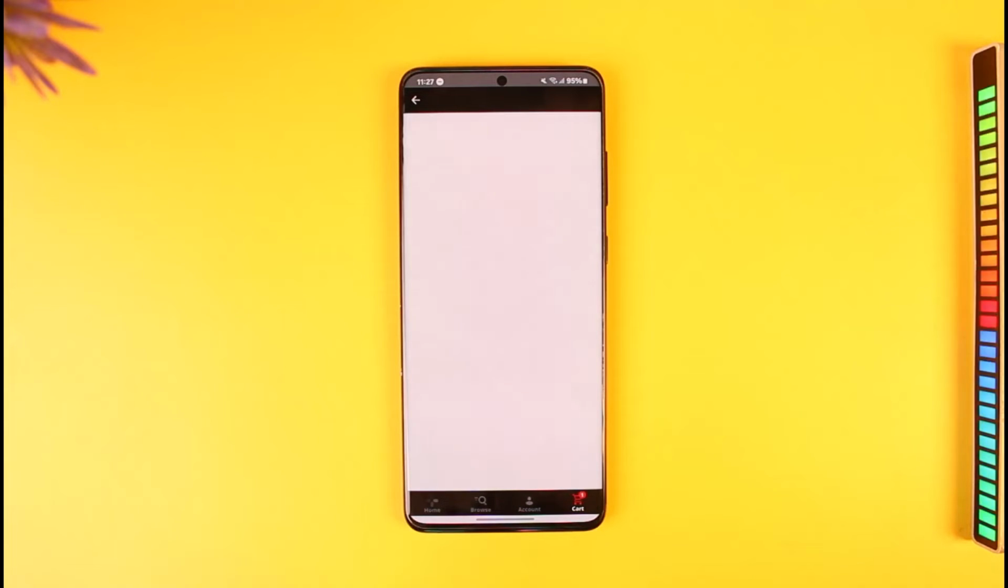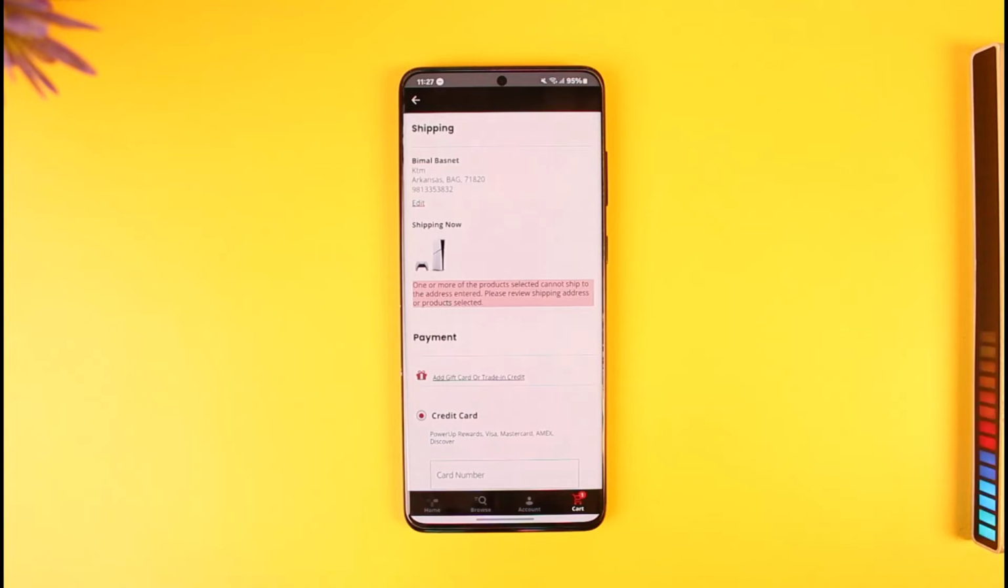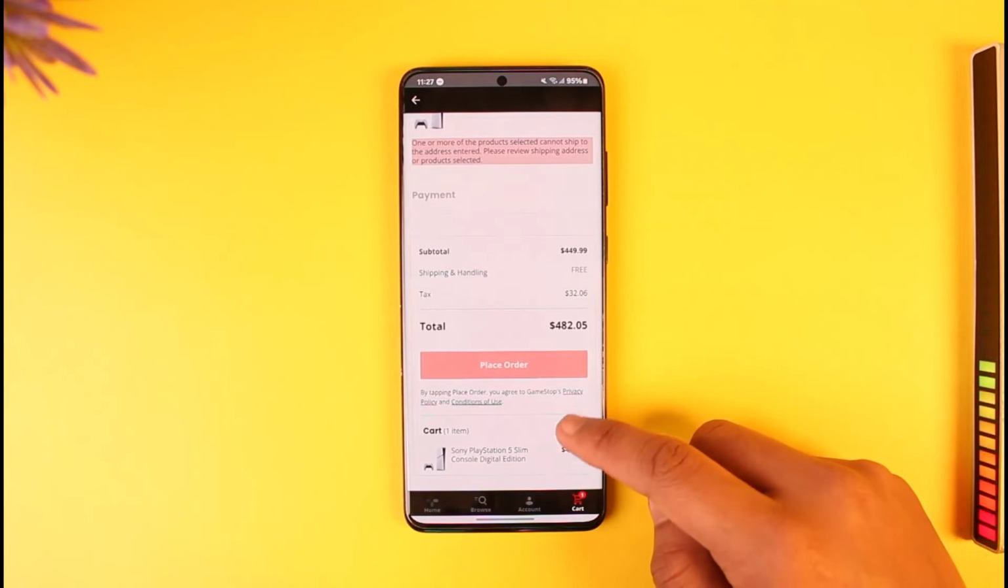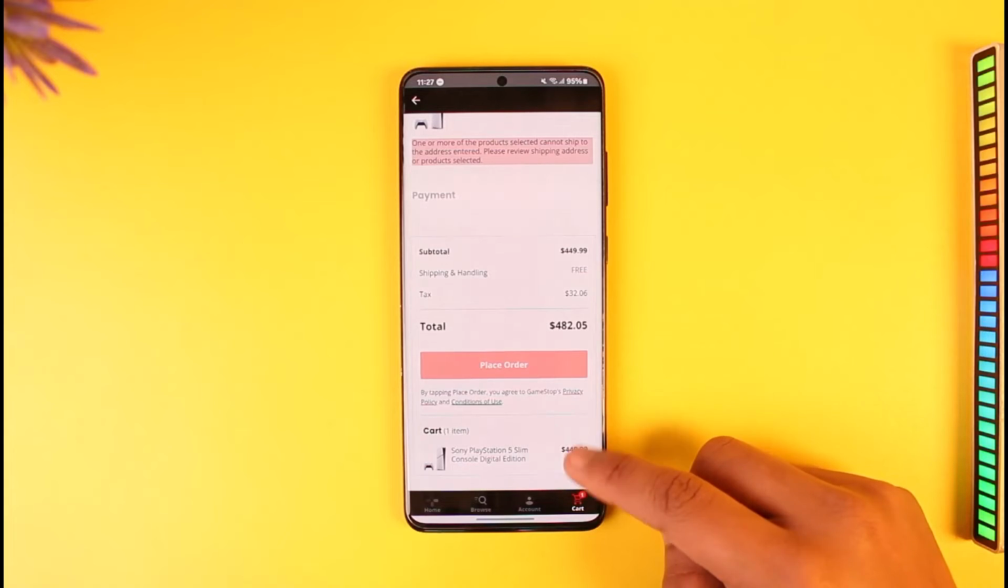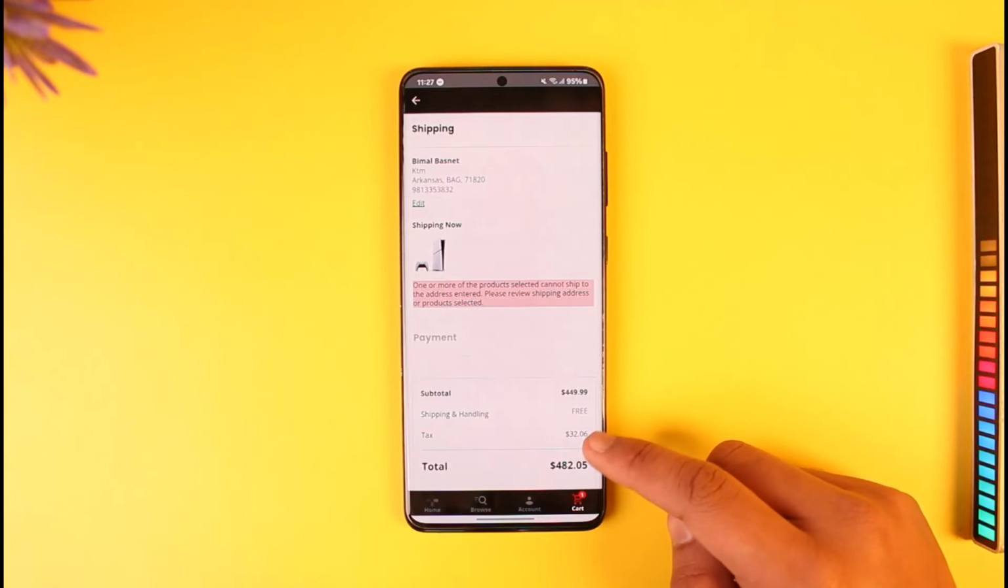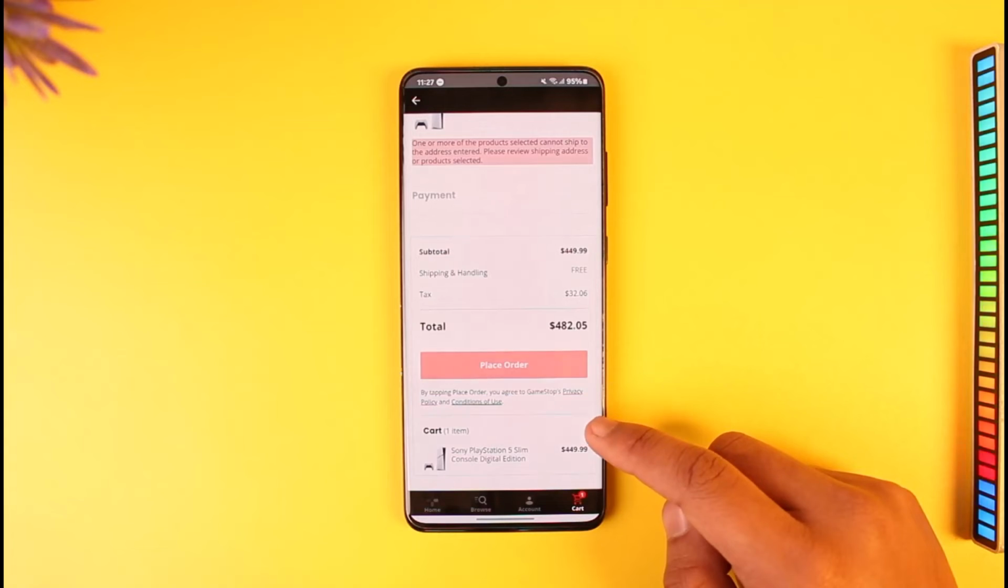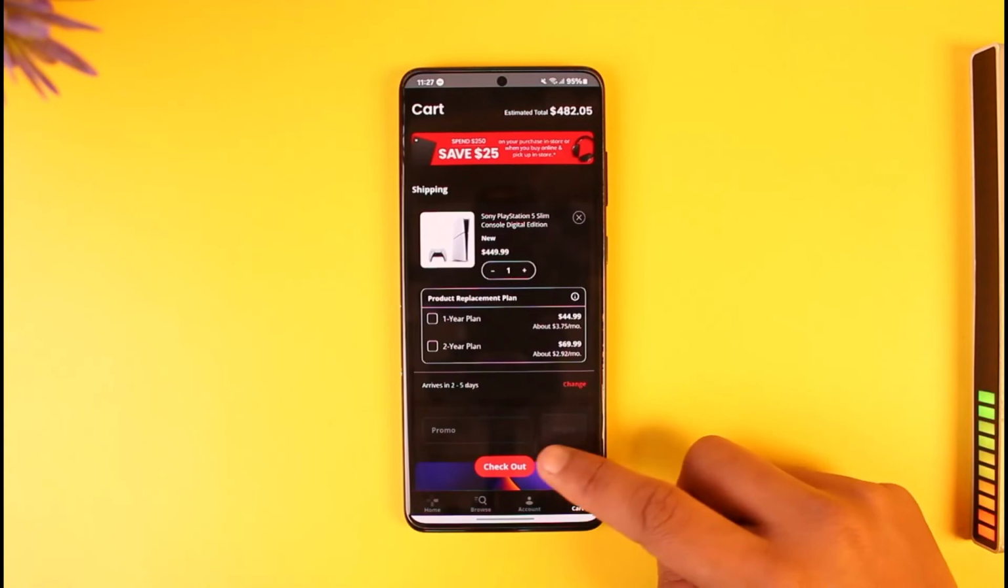Now that we go to checkout, you can enter your shipping details and so on, and right under payment, if you look closely, you'll find an option to add your gift card. So you can just come back here and then you'll be able to add and find your gift card option. So let me show you.